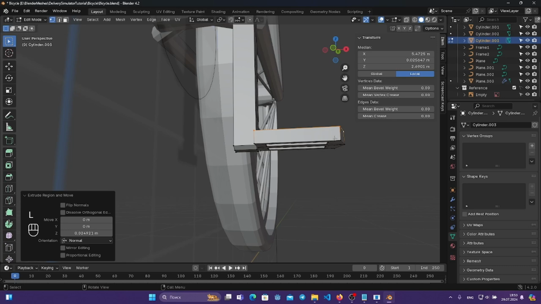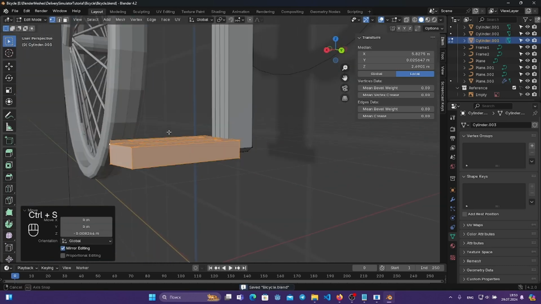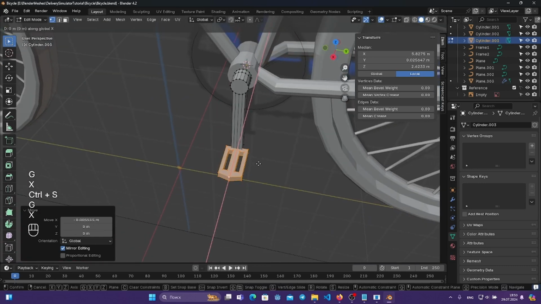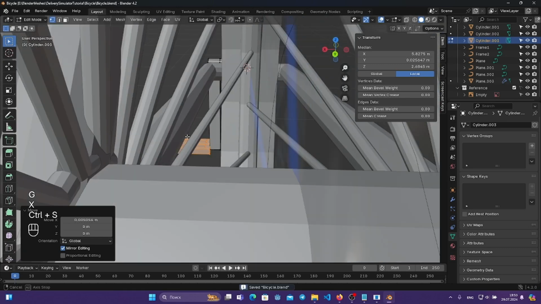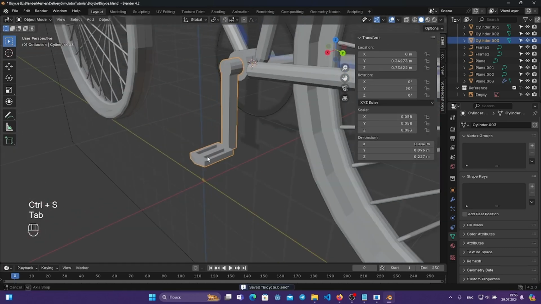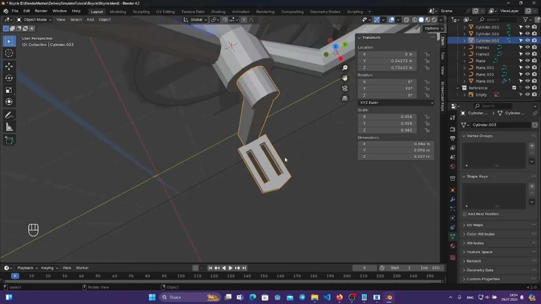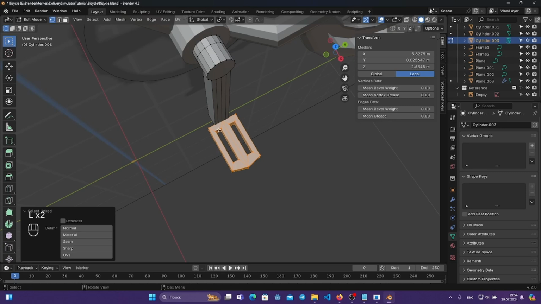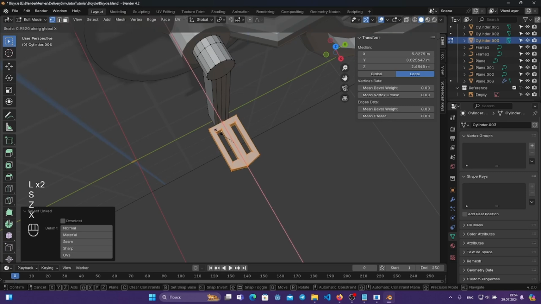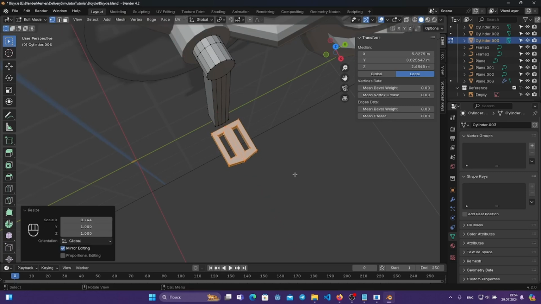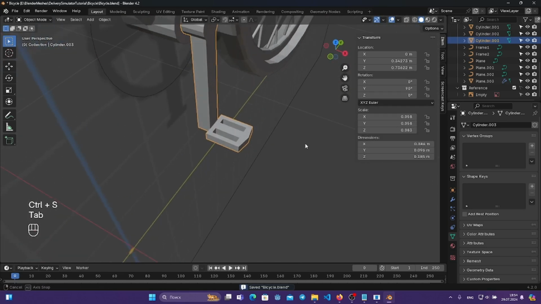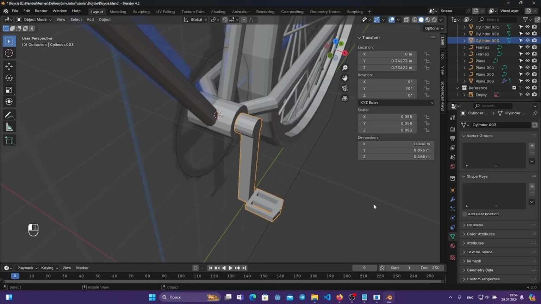Maybe down a bit. I think it's all good. No, that's fine. Let's just scale it down a bit in the X direction. I don't like it. It's too long. I want to make it shorter. Yeah, like that. Select the pedal.